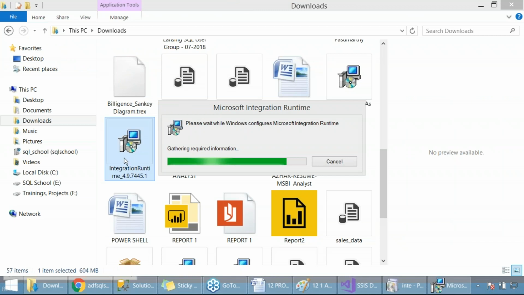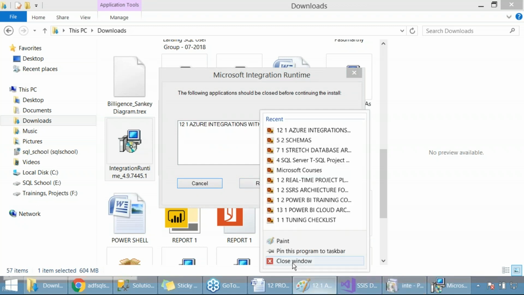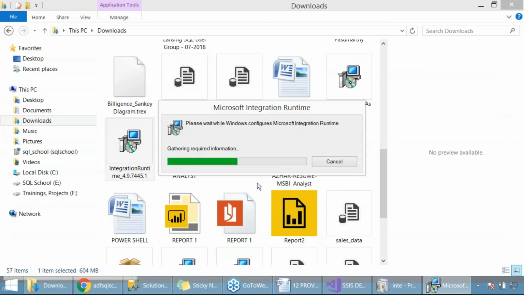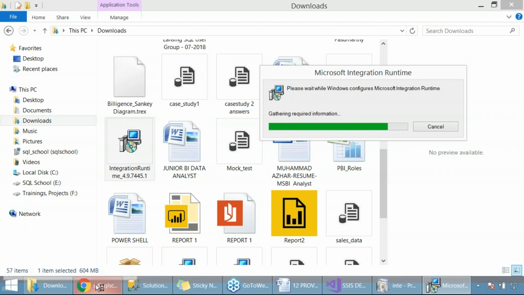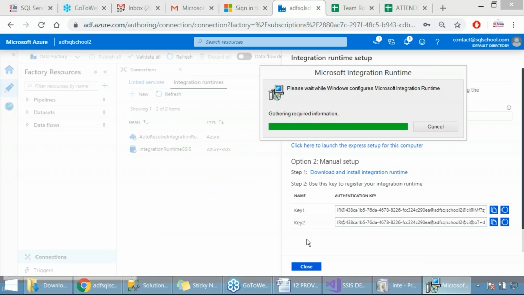In the meantime, I'm ready with my software. We'll simply install it. So simple, friends. Make sure you get 2 IRs ready. Okay. Total there are 3 IRs: Auto Resolve, Azure SSIS IR, and Azure IR. Just doing a complete cleanup.